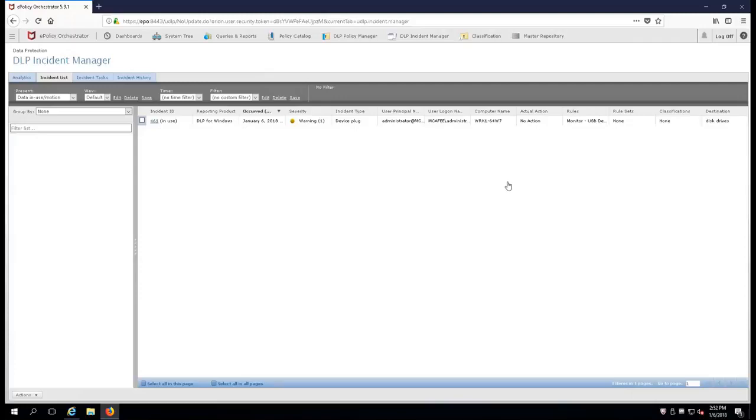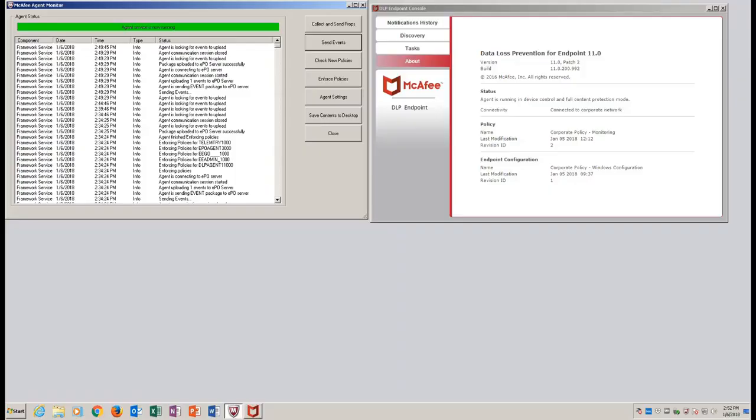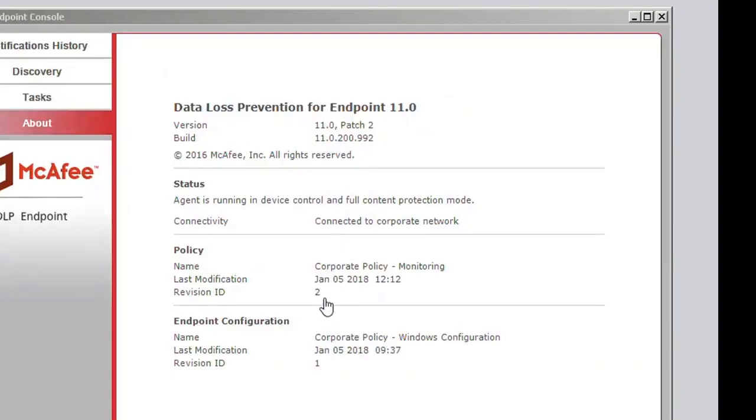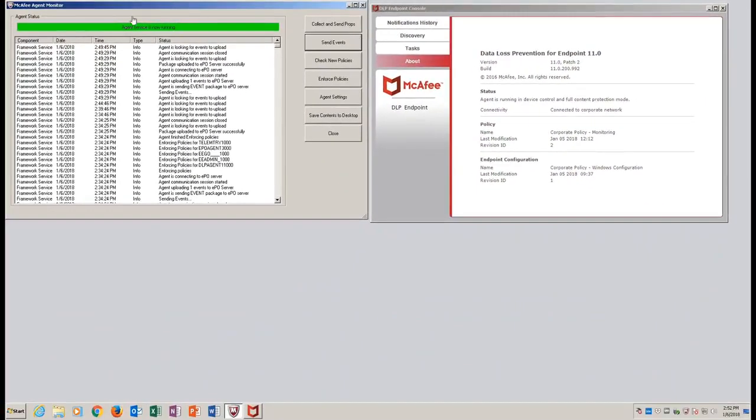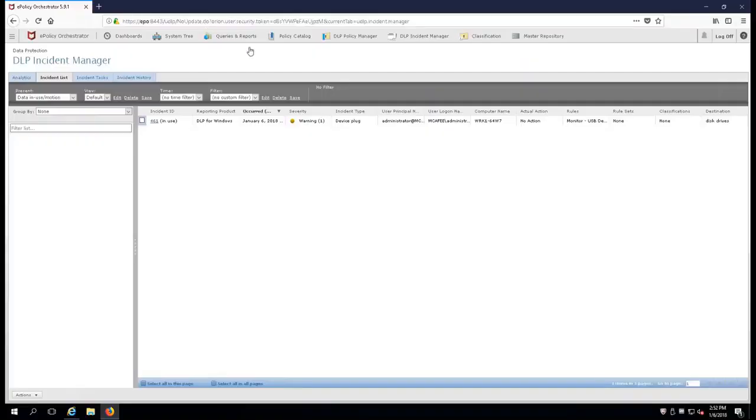We're going to continue on now with the same device control rule that we had earlier. What we're going to do is look over here at our endpoint. We'll see that we're at revision 2. And also up here on EPO, we'll go to the system tree.